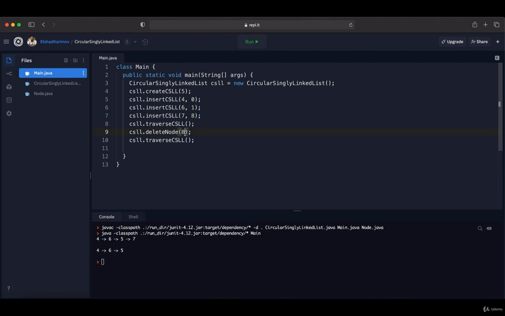Now if I put over here, for example, 1, it is going to delete the second element from the CircularSinglyLinkedList. In this case, we know that the second element is 6. So you see that 6 gets deleted from the CircularSinglyLinkedList. Now you see that everything works the way that we want.